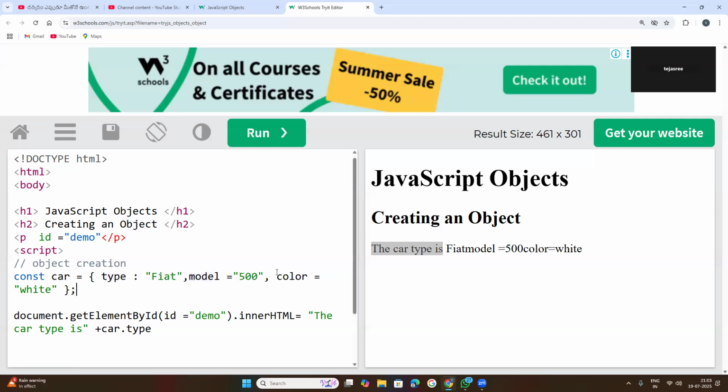500, color. A string in JavaScript can be kept in either single quotation marks or double quotation marks. Fiat is a string, 500 is a string, white is a string. So you have mentioned double quotation marks; there is no problem. Now for this object's pair values, whenever you call car.type, this value will be displayed.